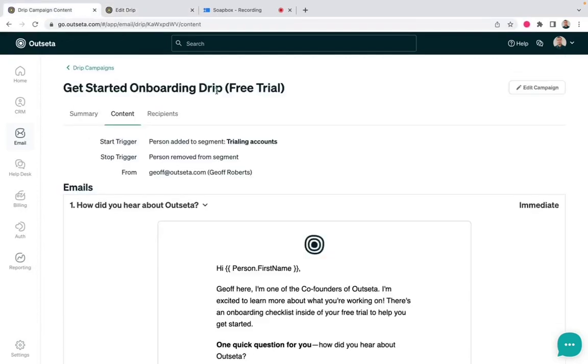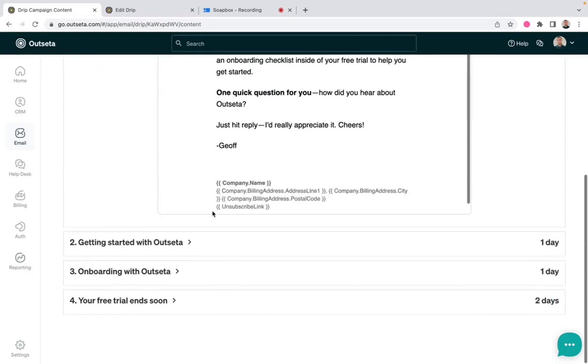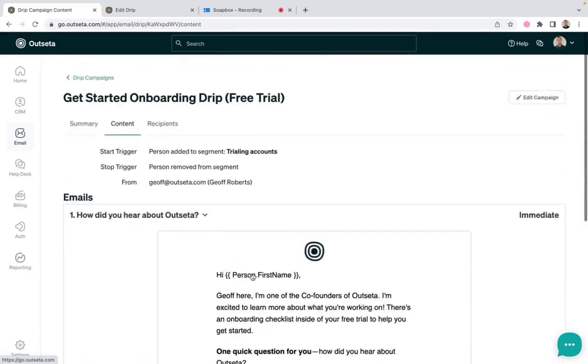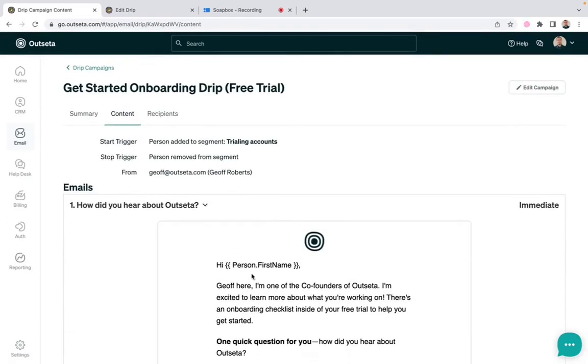So as an example, this is Outseta's actual onboarding sequence for people that are on a free trial. People get added to a segment called trialing accounts in our case. And then we've got a first email that goes out immediately and some subsequent emails that go out every few days. If you have any questions on setting up your onboarding sequence, please reach out at support@outseta.com.